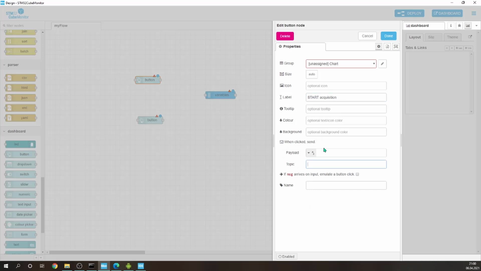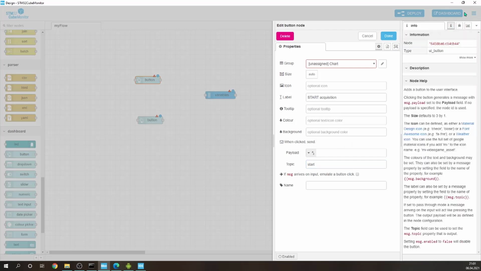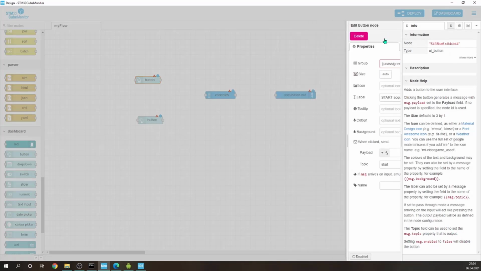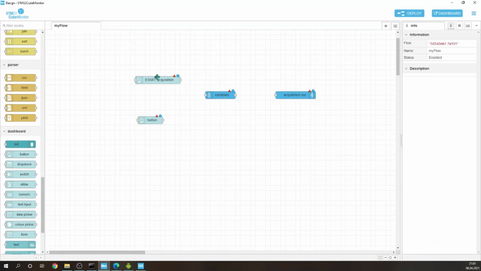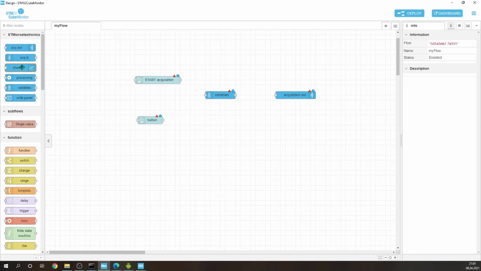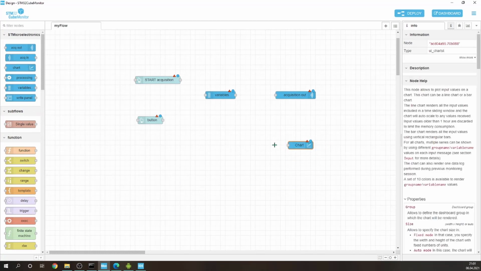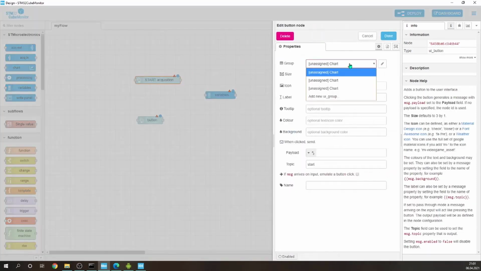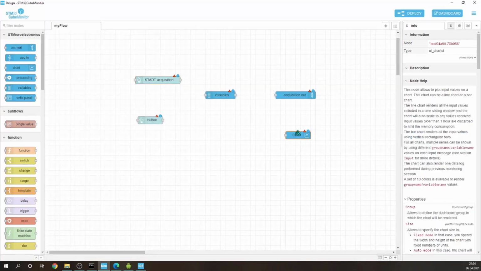This is related to the payload. Just type start. If you need, on the right side, you should find some information. So if you click here, you find that the topic field can be used to set the message topic property that is output. It should be done. It is okay, it is right, but we are missing one part, the chart that we will be outputting or writing the variables into. So let's put here the chart and, okay, let's configure the chart first.